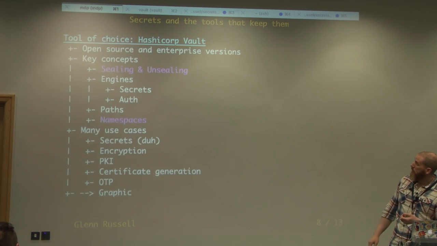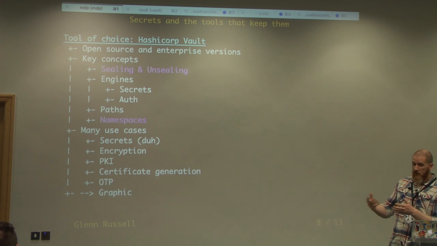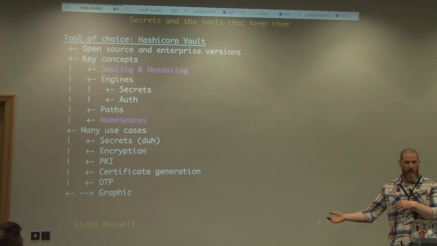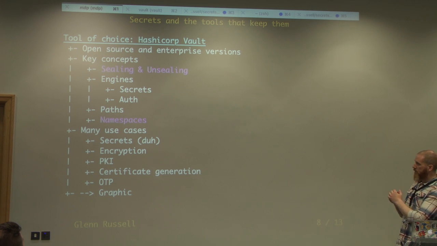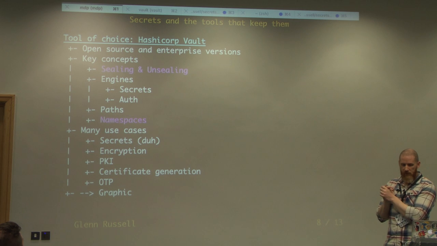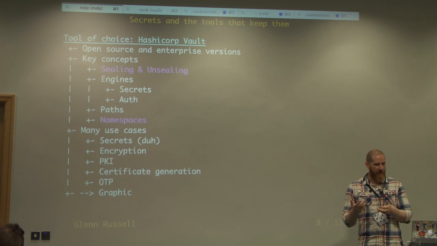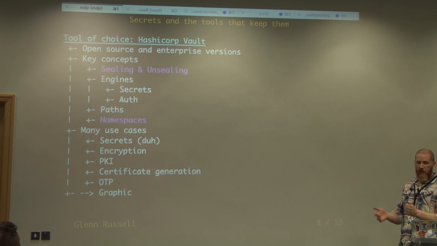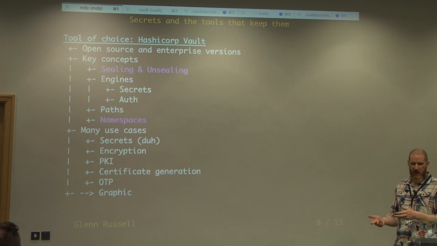And on to Vault. There are open source and enterprise versions. I'm going to talk about the open source version. I used the enterprise version in my previous gig. The key concept is sealing and unsealing. Think of it very visually as a vault. Vault is where we keep our secrets. Whenever you first initialize Vault, it's sealed. You can't access it, and that's by design.